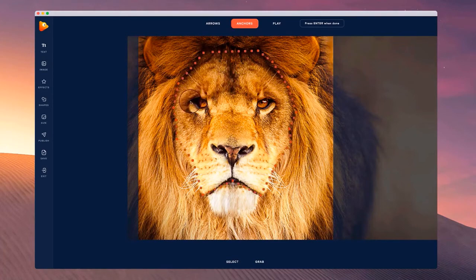And I also want to go and add some anchors around the eye so that this also stays in place while the image is moving. So I'm just going to add around the eyes and also around the nose like so, and that's looking good. And also probably around the ears. I'm just going to add some anchors around here and also around here as well.